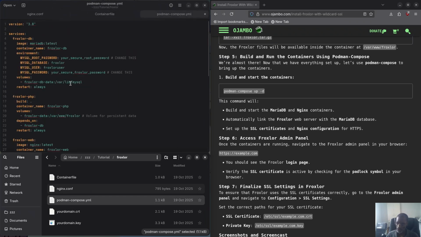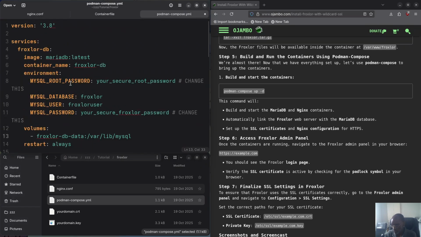This one is pretty simple. Let me zoom in as well. So we grab the latest MariaDB. So this is different. This MariaDB is the server, okay? But we need the client. That's why the container file has the client. So we grab the latest server. You see, and the container name is going to be froxlor-db. In the environment, you can put your password here for the root password, and then for the regular user, you put your database name here and the credentials, I mean the regular user and regular user password for the MySQL.